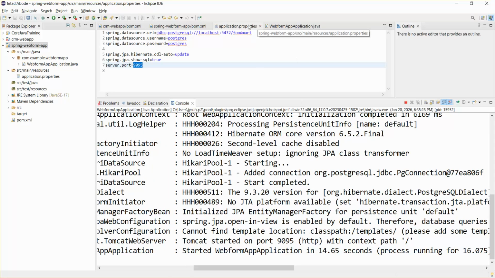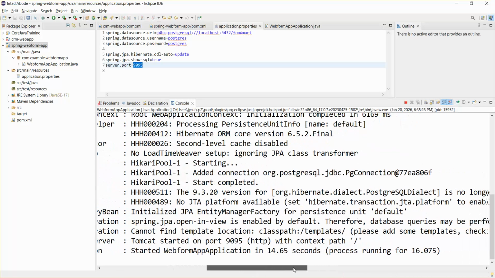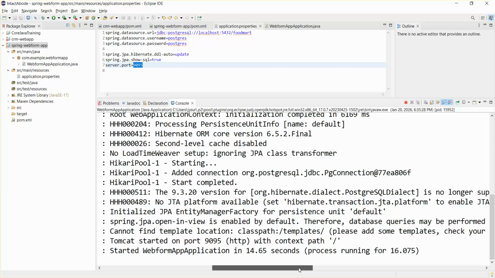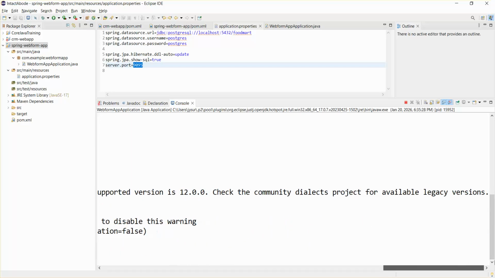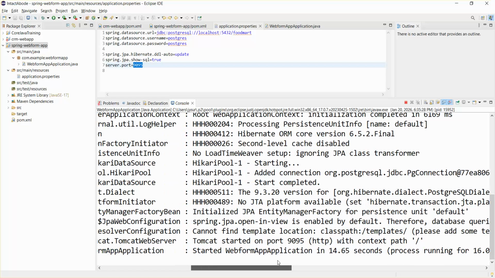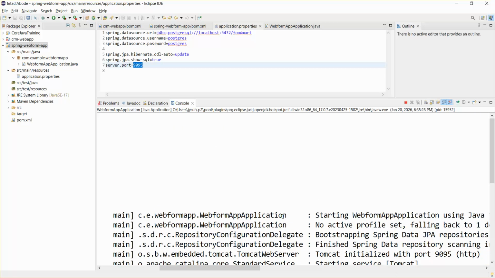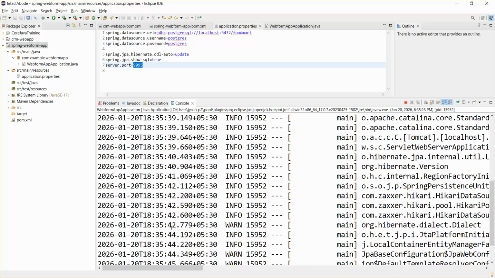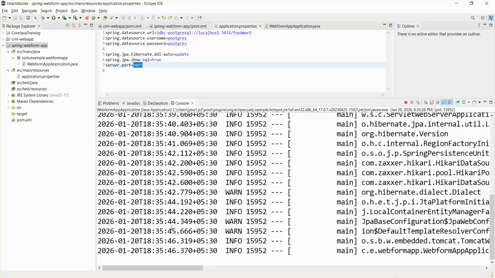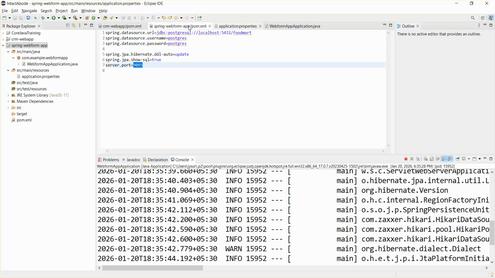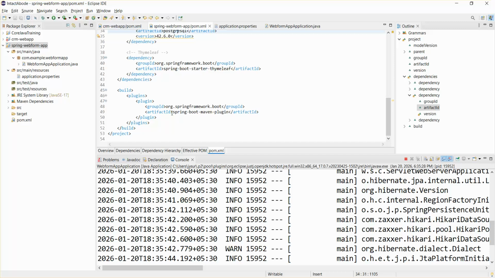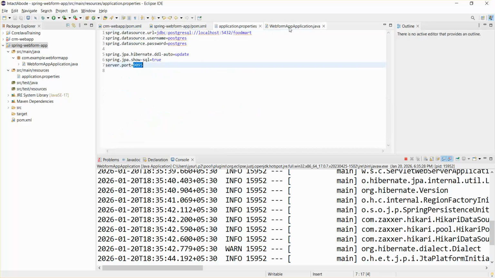I think, did I save this? Okay, this is all saved. Started web form process running. Where is this? Can I see 9095? Where is my 9095? Man, it's still starting. God, make it run. Why is it taking so much time? Maybe it's downloading dependencies from this pom.xml. It's maybe downloading some dependencies. I think so, I'm not very sure about that.